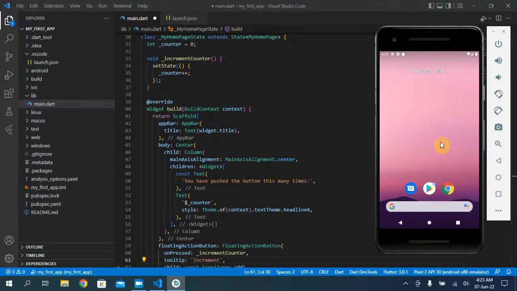So that's all for today. I tried my best to go through the basics of Flutter, and I tried my best to show you how to create and launch your first new application on Flutter.